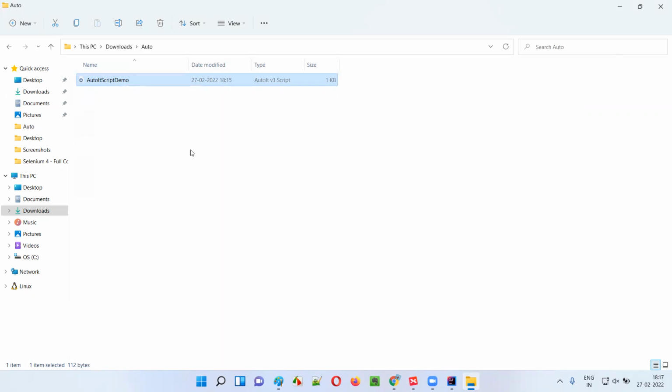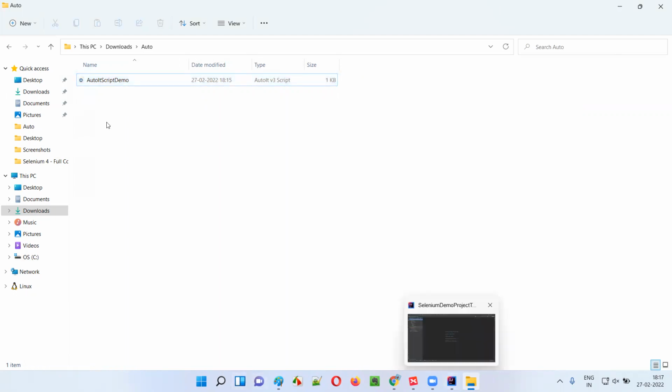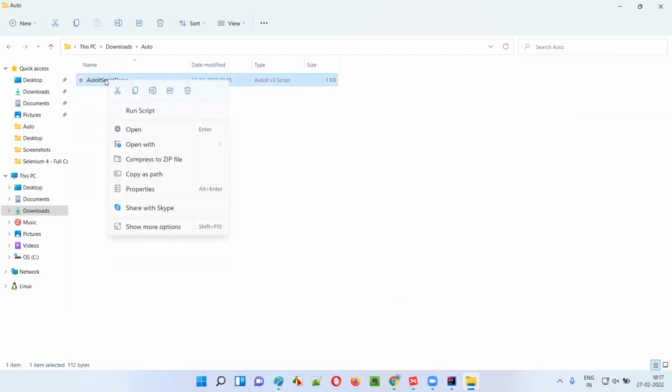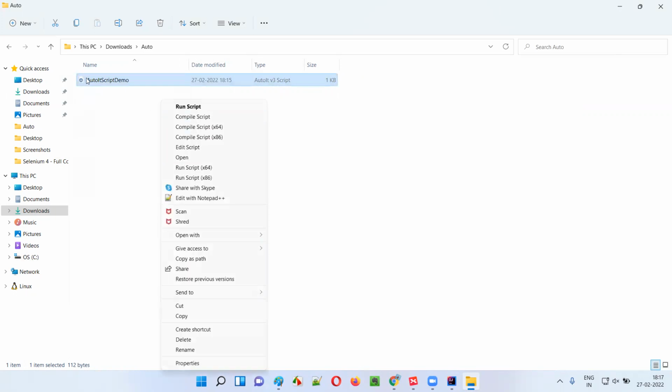But now, how to run that particular two lines of AutoIT script code from my Selenium Java automation code? For that, guys, first, till here it is fine. Now right click on this file, say show more options, and say compile script. You need to compile this AutoIT script file, guys.